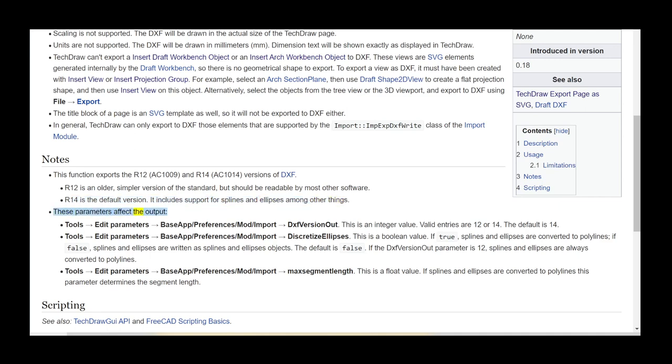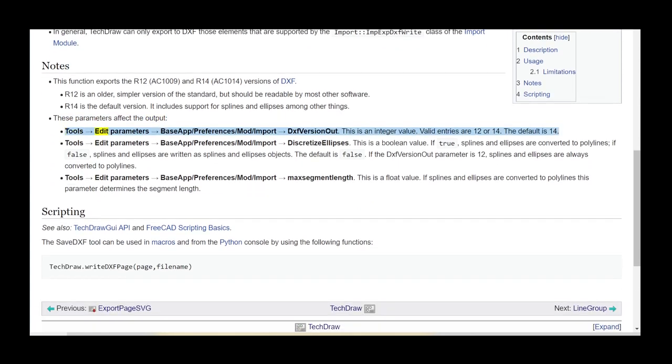These parameters affect the output. Tools, Edit parameters, BaseApp, /Preferences/Mod/Import, dxfVersionOut. This is an integer value. Valid entries are 12 or 14. The default is 14.